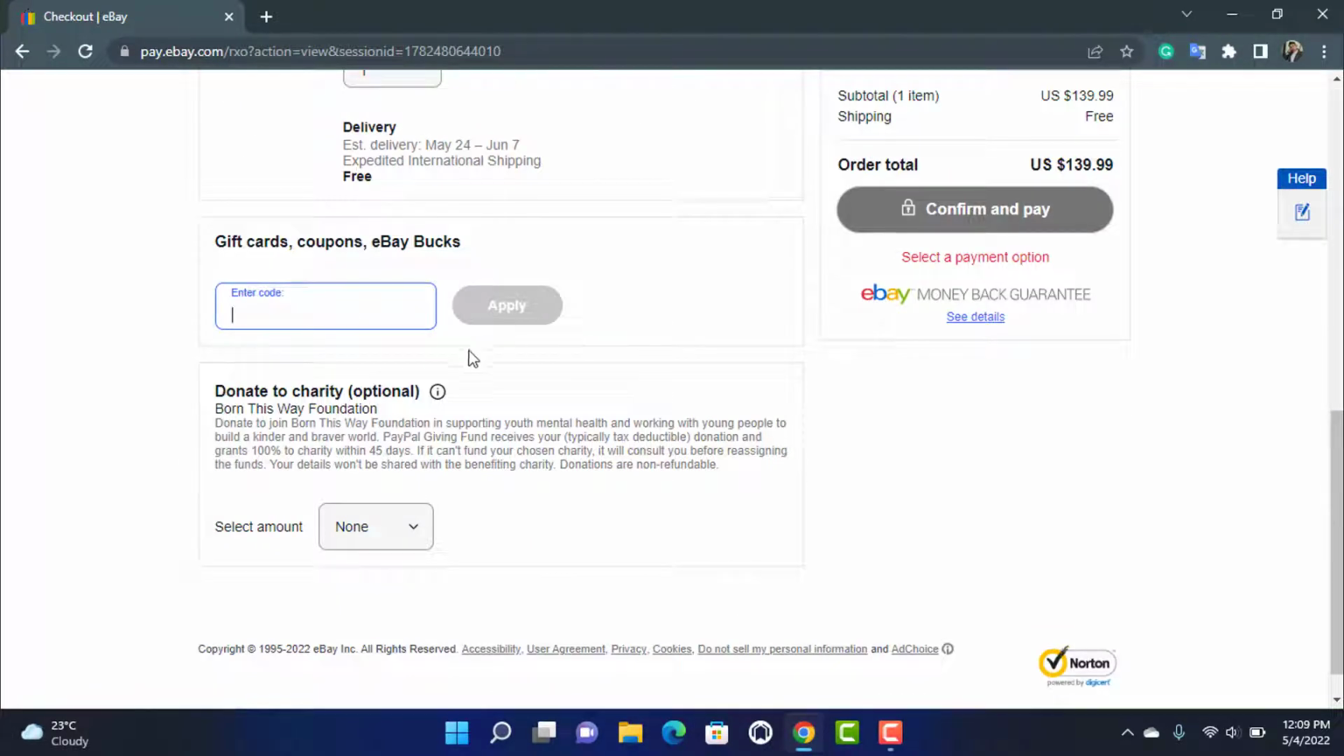So in this way you can really easily find the option of gift card and then redeem your eBay gift card on your eBay account.